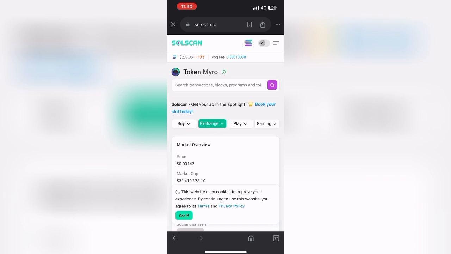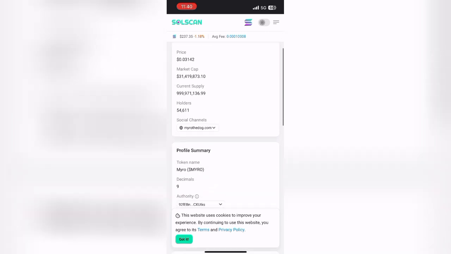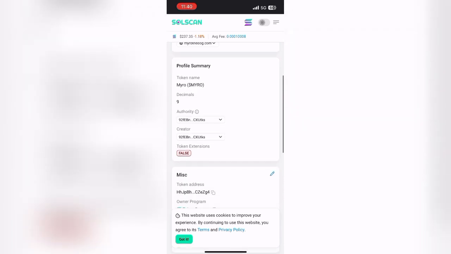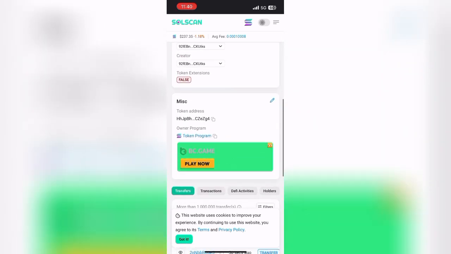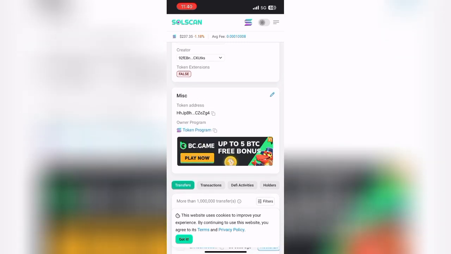Step 4. From the search results, carefully select the correct token to open its token details page. This page contains all the essential information about the token, including its contract address, holders, supply, and recent transactions.